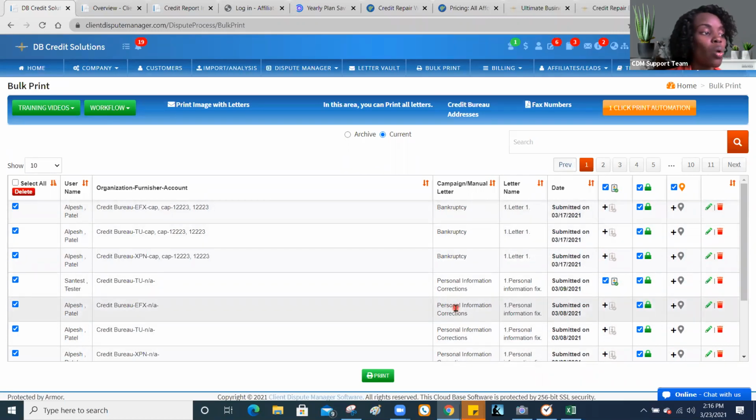Once you have that, you want to print it out. Or if you're using LetterStream, it's going to look a little bit different. You would basically send that out through LetterStream. And once you do that, then you should be good.